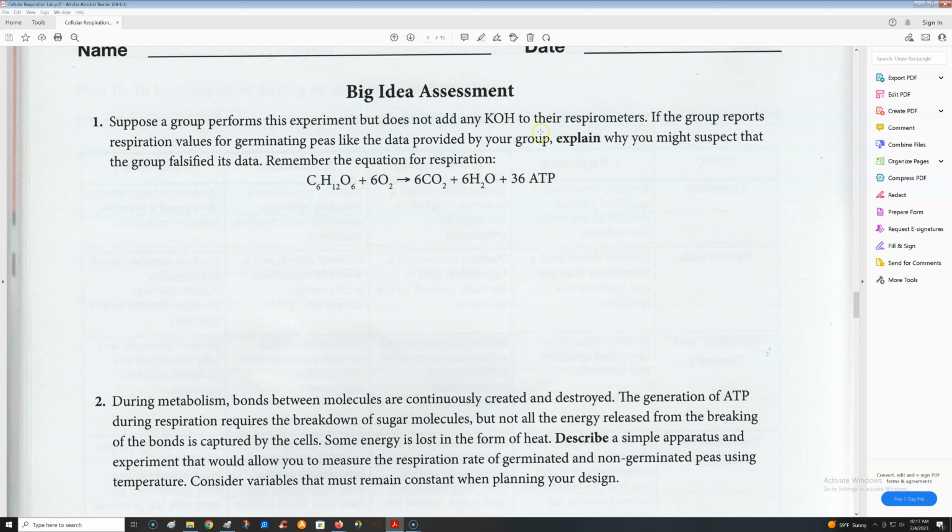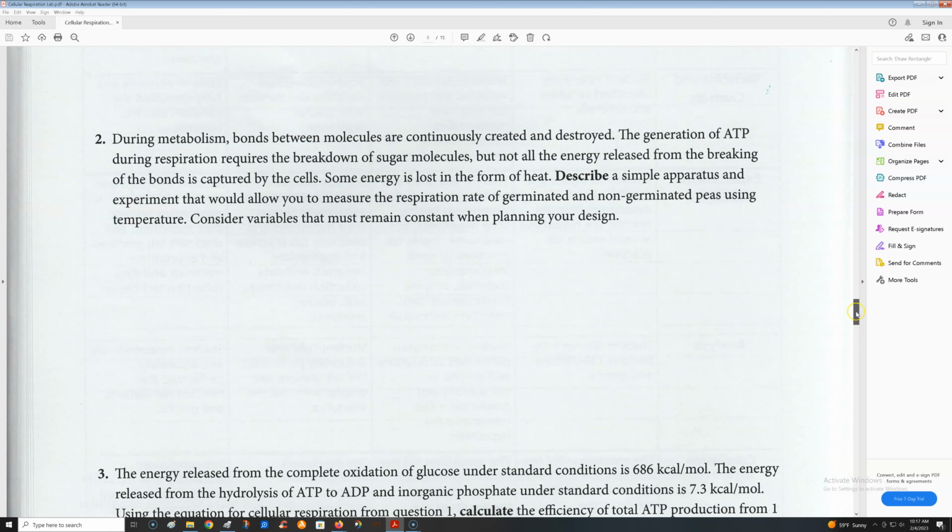We discussed in class why potassium hydroxide was added to this experiment. So why would you expect their group falsified their data? I mean, their data looks pretty much like our control. Why would that be a problem if they didn't add any potassium hydroxide, okay?